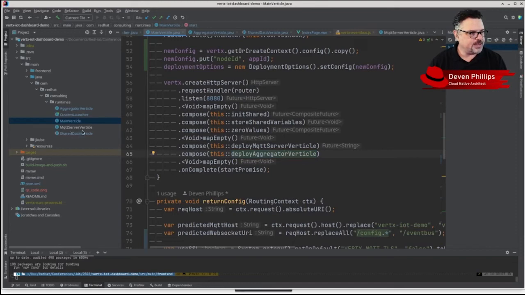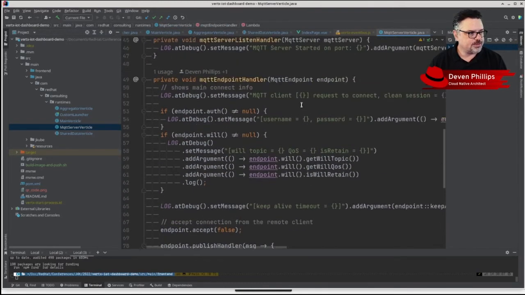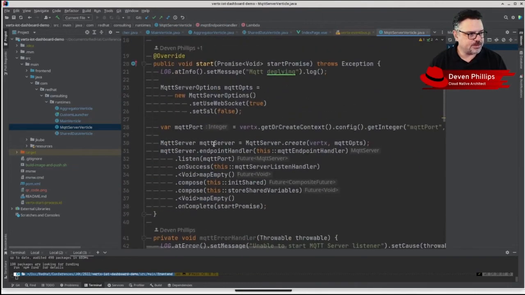The MQTT verticle starts up the MQTT service, the MQTT server, which is a component that is built right into the Vert.x ecosystem. And we've set it up to use WebSockets, and we've set it up to disable SSL by default because we're offloading the TLS termination to Kubernetes.